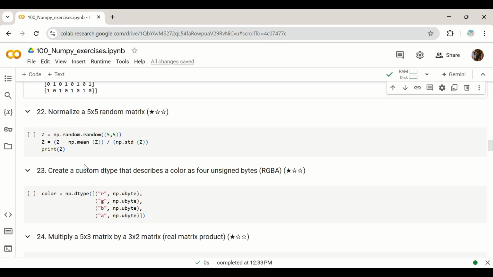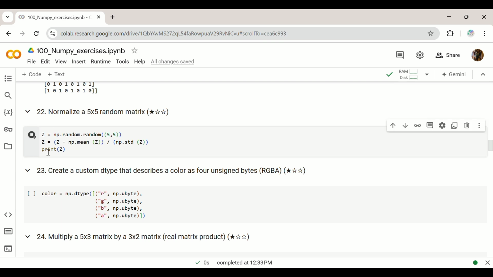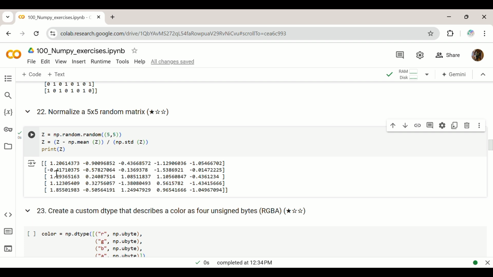Now let's normalize a 5x5 random matrix. Normalizing means adjusting values to a common scale. Okay, so let's run it. Here we subtract the mean and divide by the standard deviation, transforming the matrix so it has a mean of 0 and standard deviation of 1.